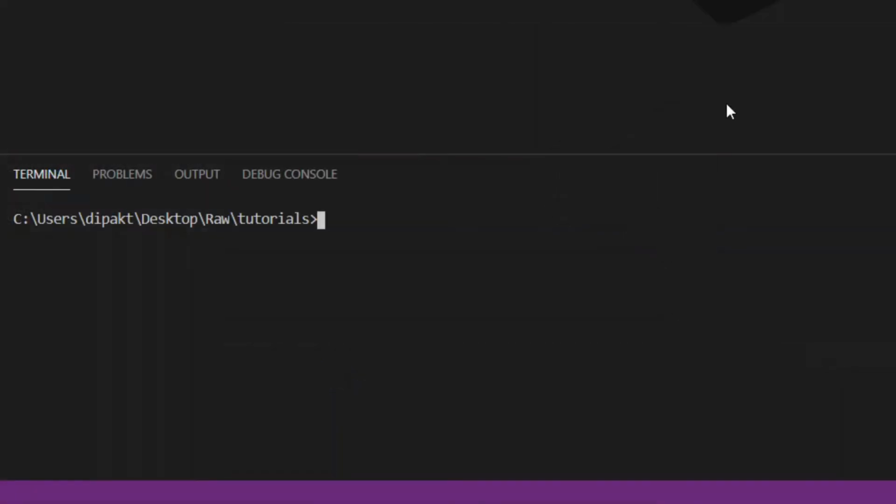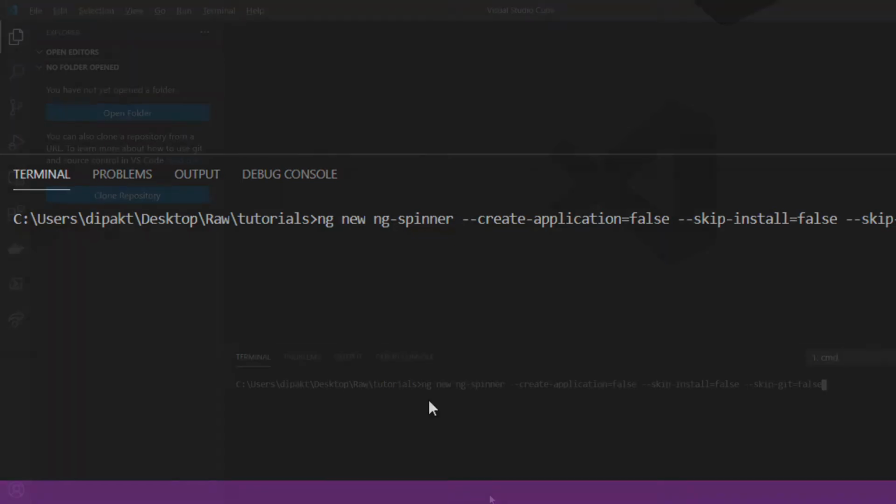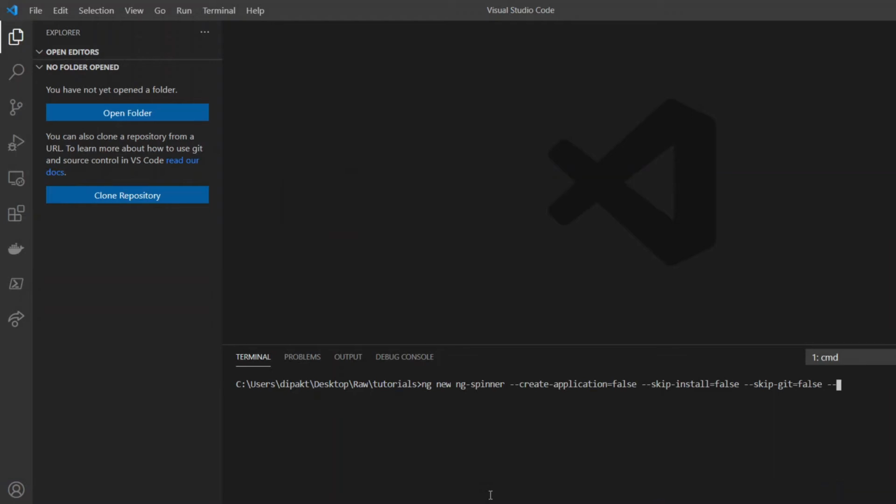Let's jump to the terminal. We are going to use the Angular CLI to create our application. So use ng new, and the application name is ngSpinner. Add some arguments: create-application equal to false, skip-install equal to false, skip-git equal to false, and --dry-run equal to true.